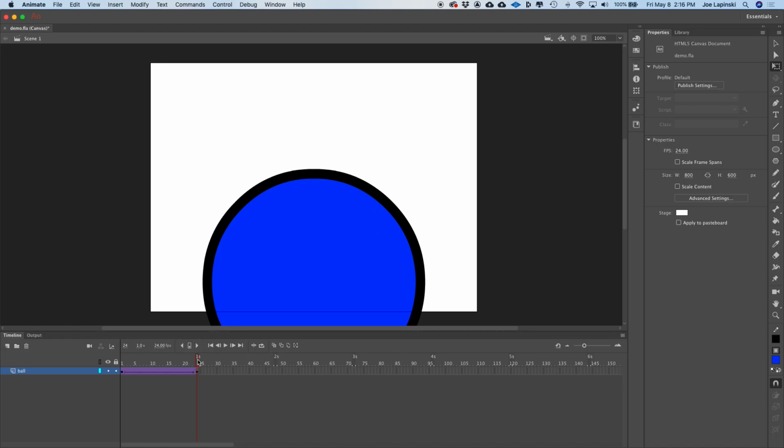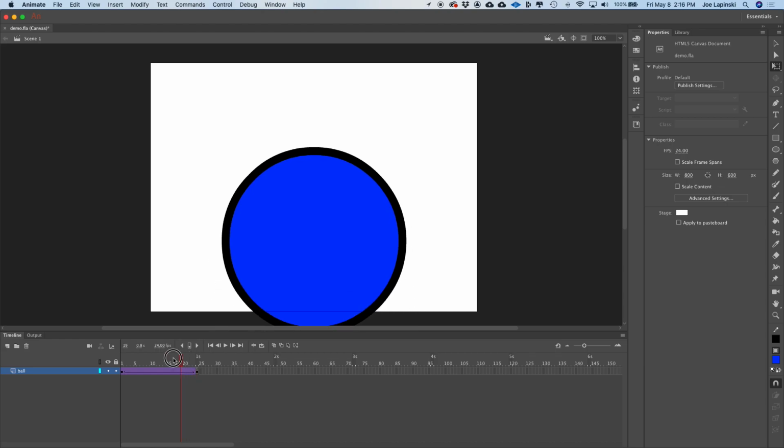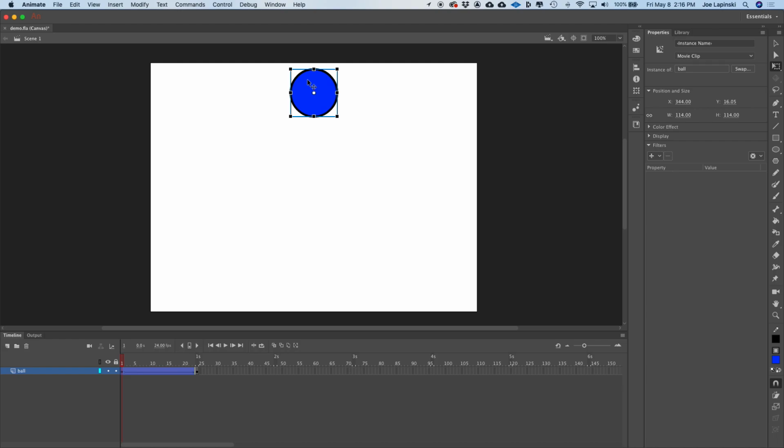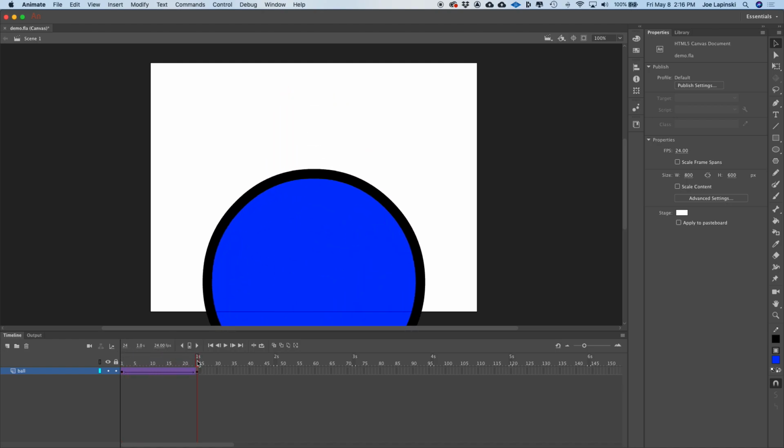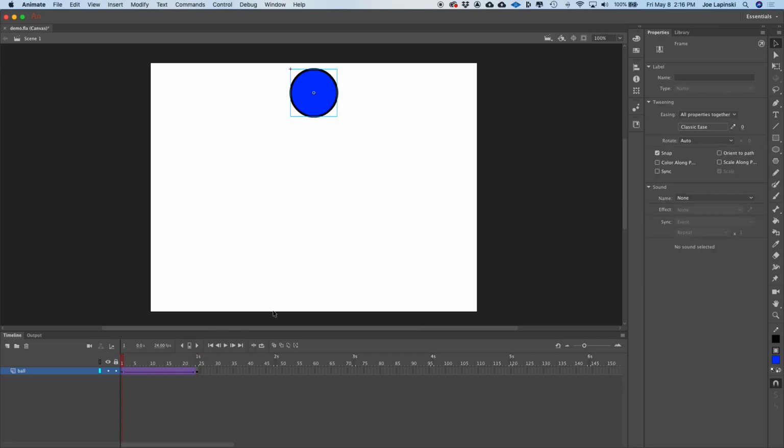What else? What if I want it to fade in as it's falling? So that means my starting point, this object's going to be 0% opacity, meaning it's going to be invisible. And as it falls, it's going to fade in to 100% opacity. So I'm going to highlight my first keyframe because that's where that property is. So I highlight frame 1, select the circle, the ball, and in your properties panel, so that's important.